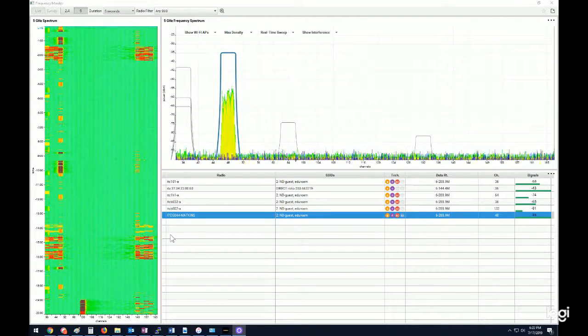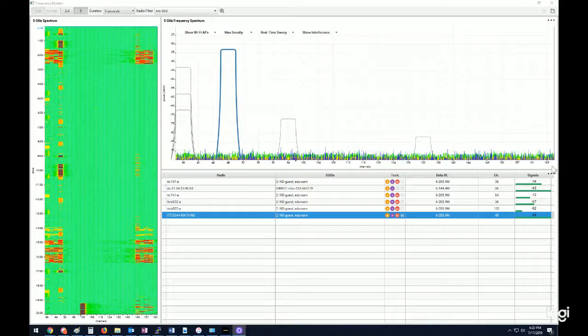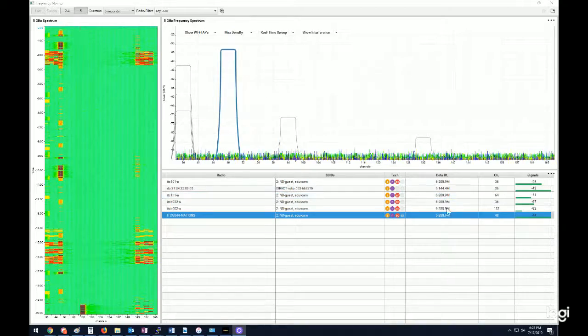Okay, so this is a spectrum analyzer. We use this one with our site survey tool. What you see in the top right here is the 5 gigahertz frequency across all the Wi-Fi channels. Basically, the little bars here are where we have access points and what channels they're on.